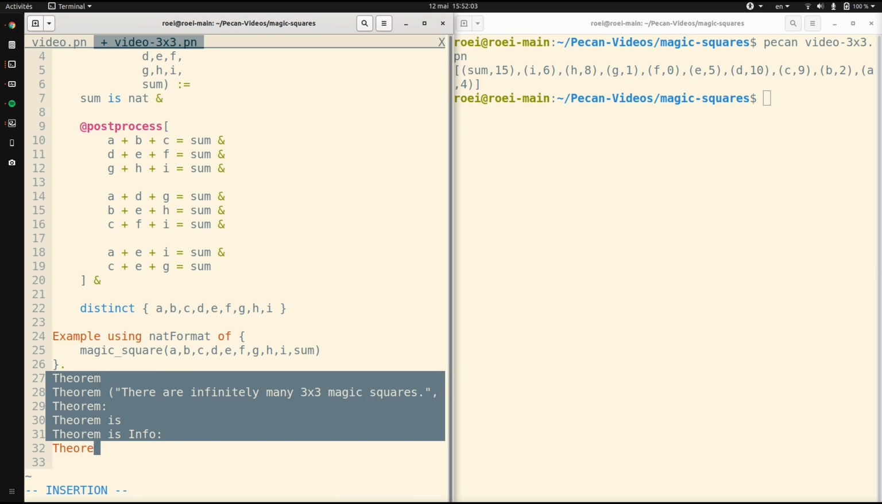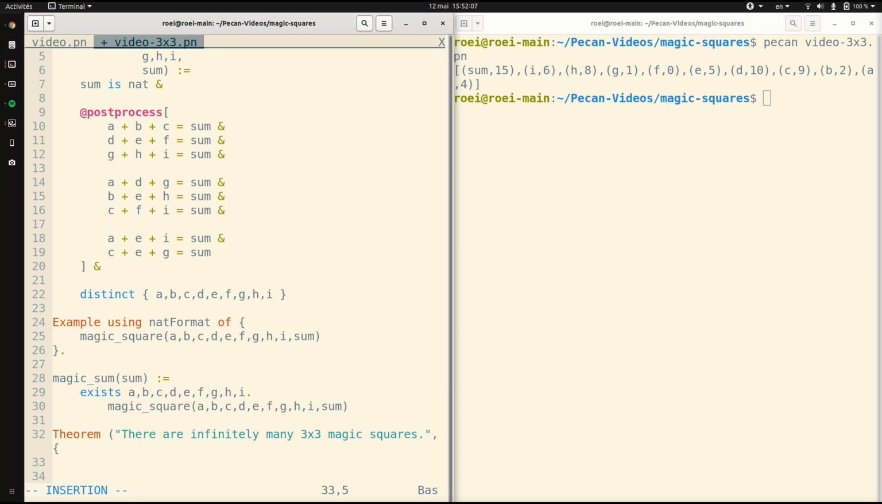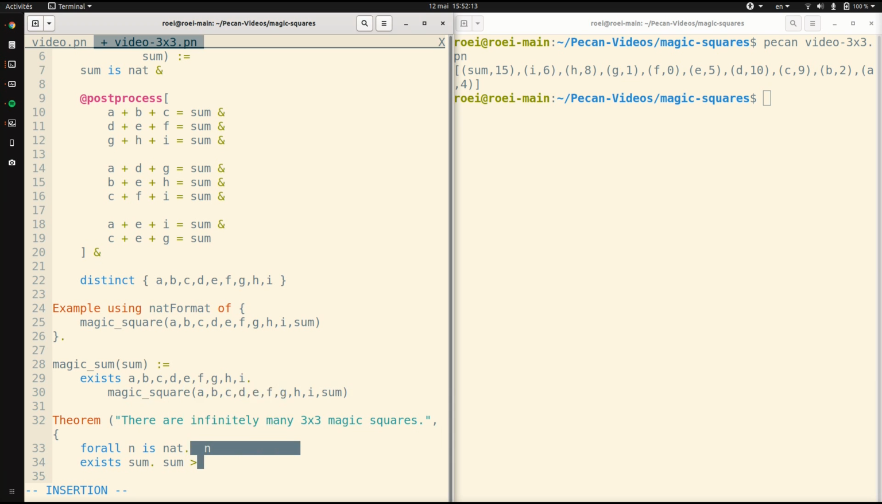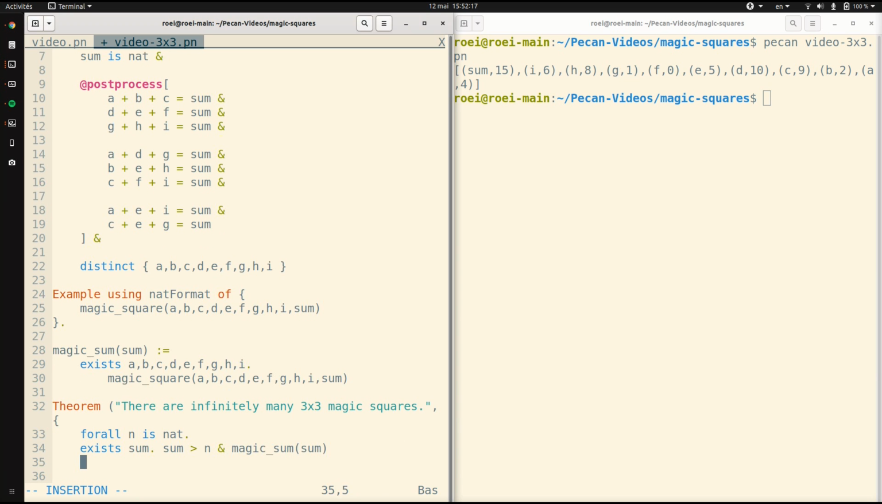So we're going to say theorem, there are infinitely many 3x3 magic squares. And to do this, we're going to say for all n, which is a natural number, there exists a sum that is bigger than n and is a magic sum. So this says that there's a magic square with a sum bigger than 0, there's one with a sum bigger than 1, there's one with a sum bigger than 1,000, there's one with a sum bigger than 10 million, and as high as you want, there's always more magic squares.